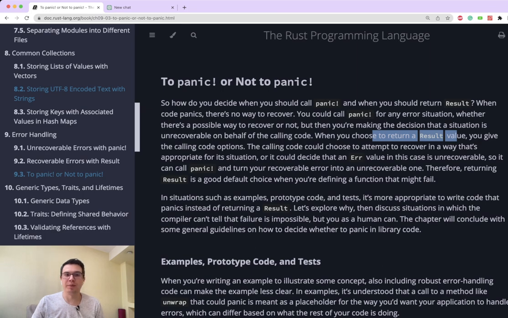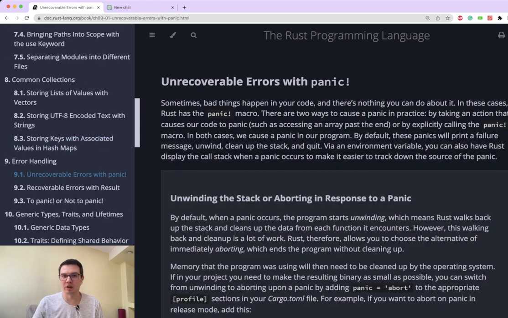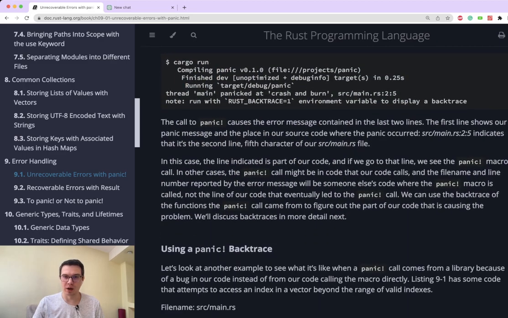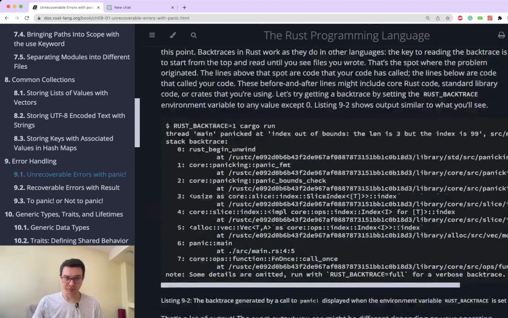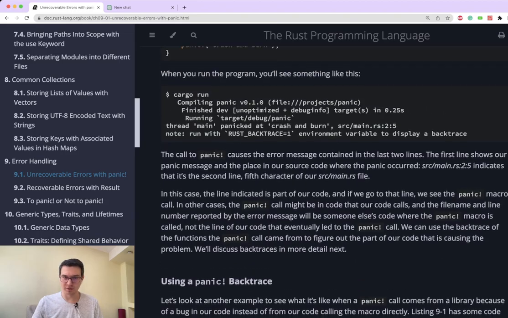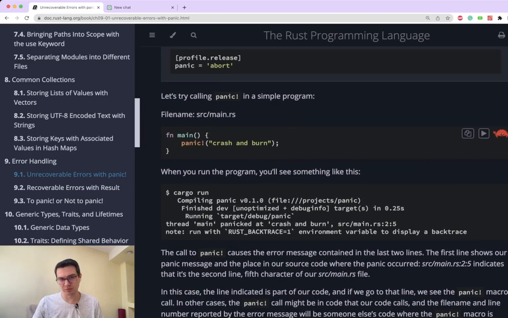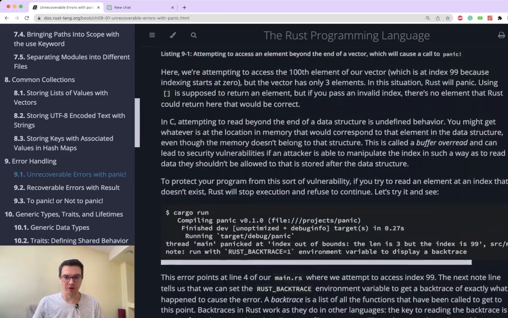Sorry about this. So, on the previous stream, we started chapter 9, error handling, and basically we passed sections 9.1 and 9.2. In 9.1 it was unrecoverable errors with panic. There we can use the macro panic and it just finishes your app in case of error.